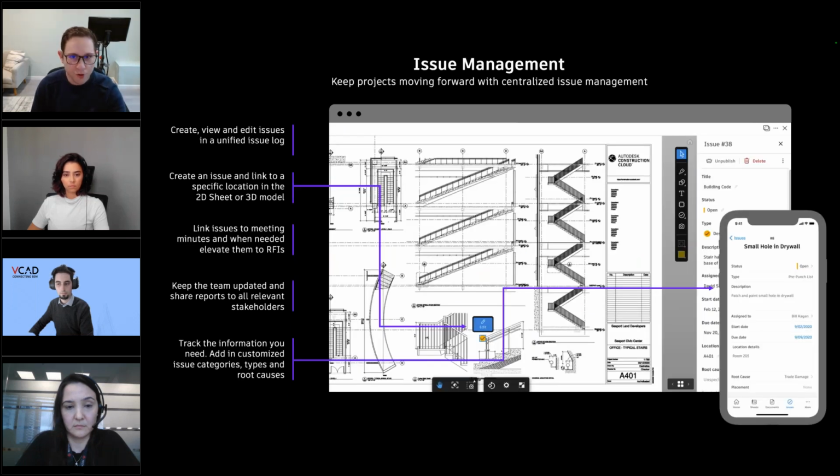With issues in Autodesk Build, teams can highlight issues, whether it's rework, a punch list item, or QA/QC. They can be pinned down to the exact location on the 2D drawing and managed and shared across the team so that everyone has the relevant information and is aware of what is going on in the project. Those issue reports can be generated as well and shared even with non-team members.